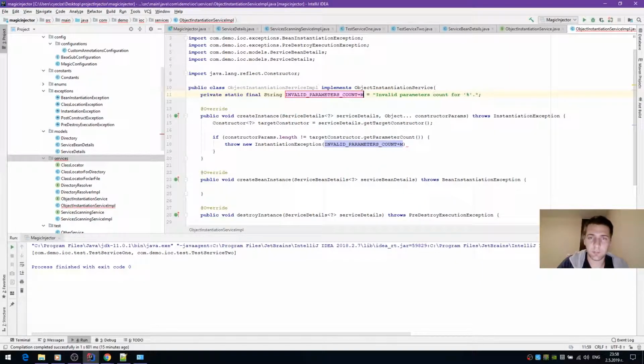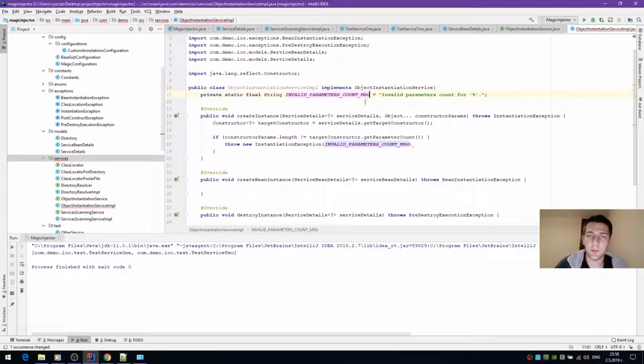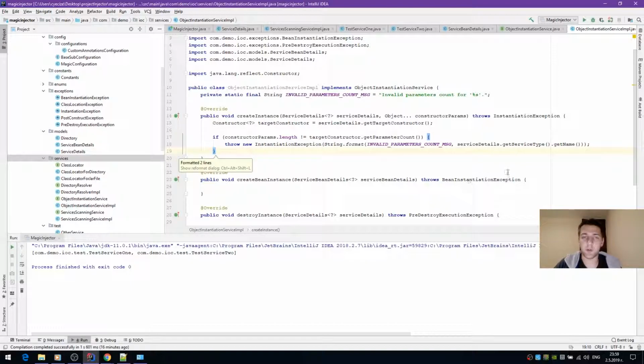So the message here is going to be String.format this, and service details get service type get name. Yes, like that. Okay, so this seems okay.